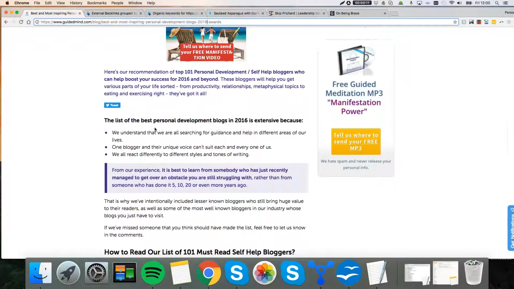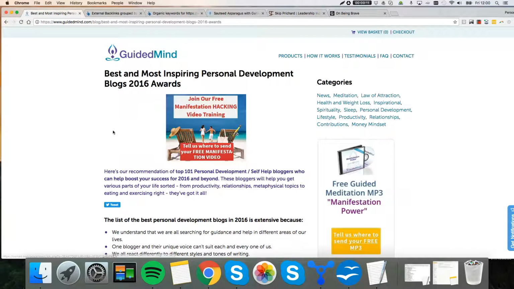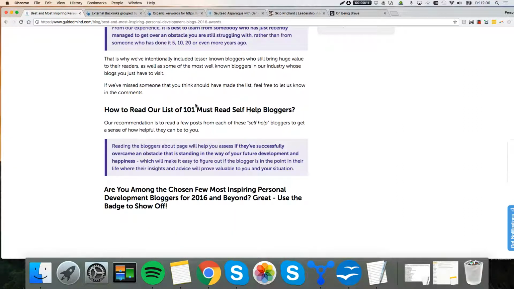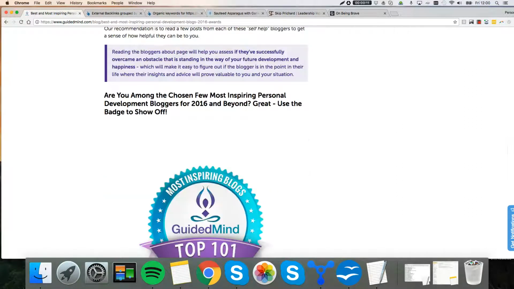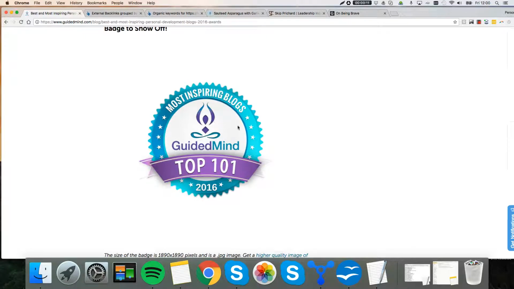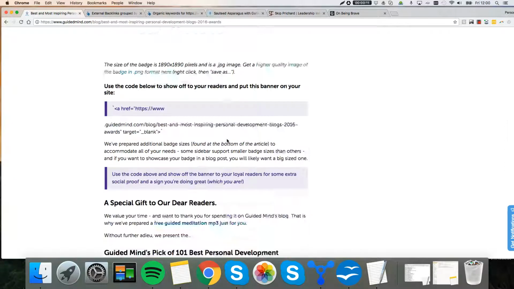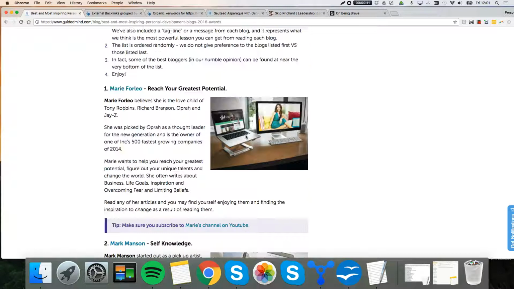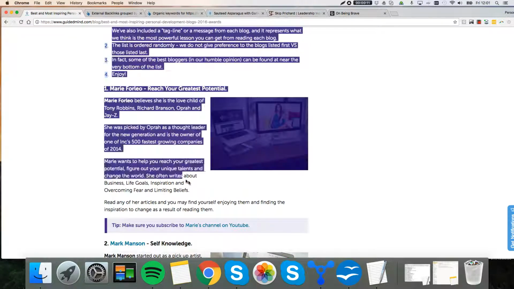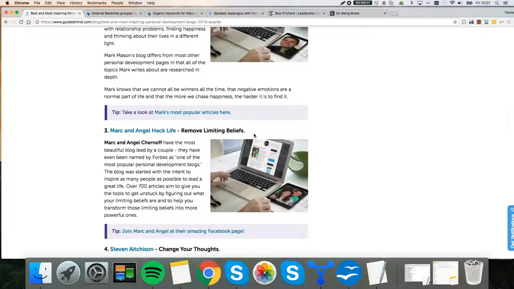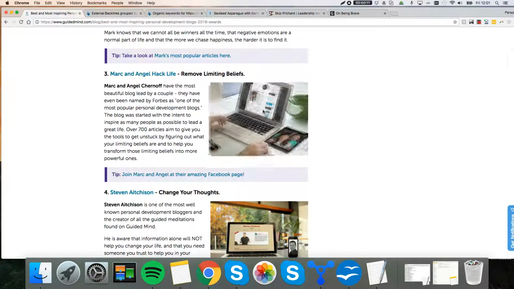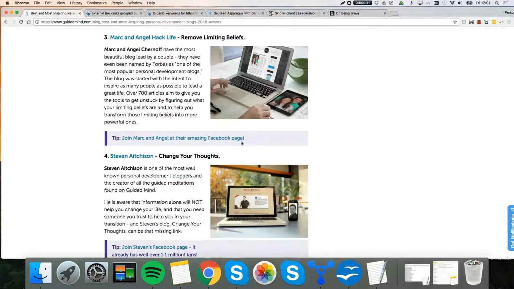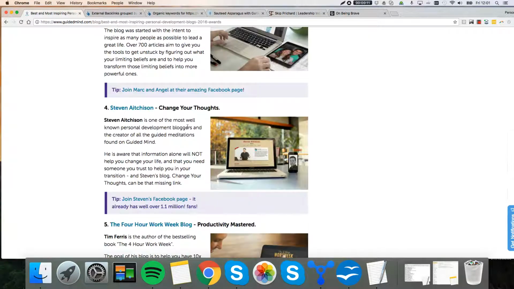They've done this big extensive list of, I think it's 100 or 101, must-read self help bloggers. They've created a badge. This is going to be key, that they're going to offer to bloggers when they come to do outreach. And as far as the content goes, they've just done a little description for each blogger and added an image. They've just used a piece of software here. There's actually a website online where you can place the blogger's image into a laptop or whatever, to make it look cool.